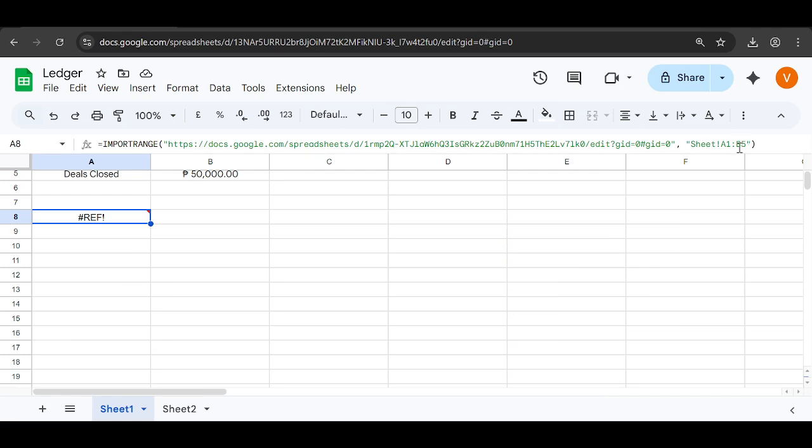That's it. With a single formula, you've built a live connection that keeps your data synchronized, saving you time and reducing manual copy-paste errors.